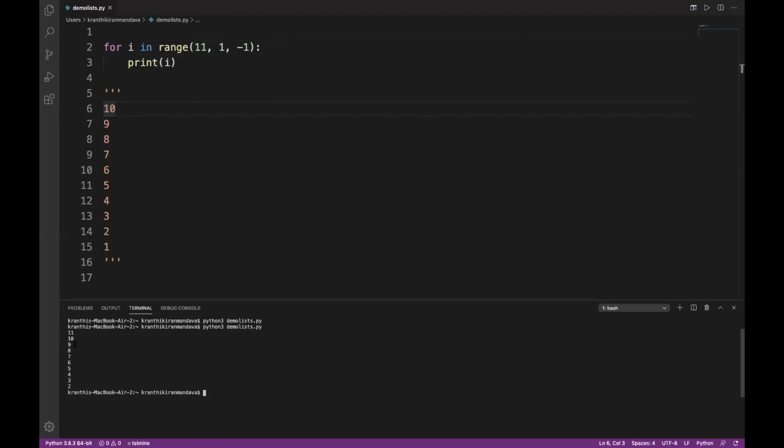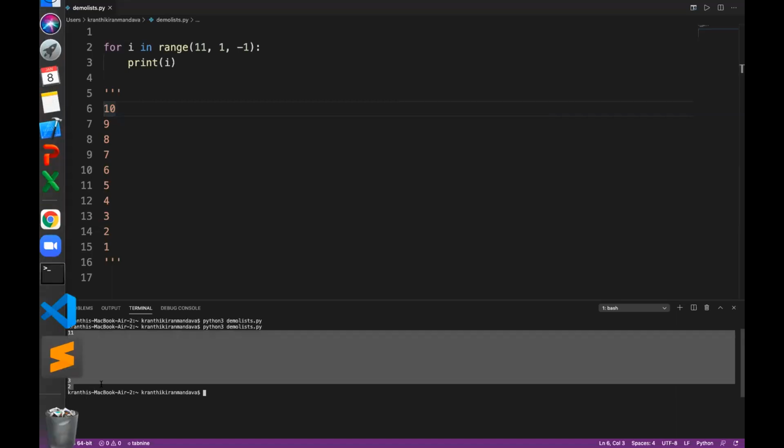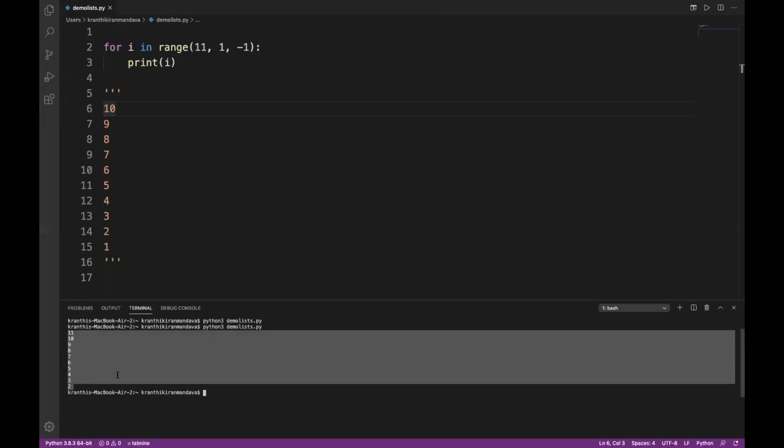It is printing 11, 10, 9, 8, 7, 6, 5, 4, 3, 2. Almost there, but we miss one, and we are adding an extra 11. So just a small change. Can you tell me? So 12 and 0? 10, 0, minus 1. So 10, 0, minus 1. Okay.